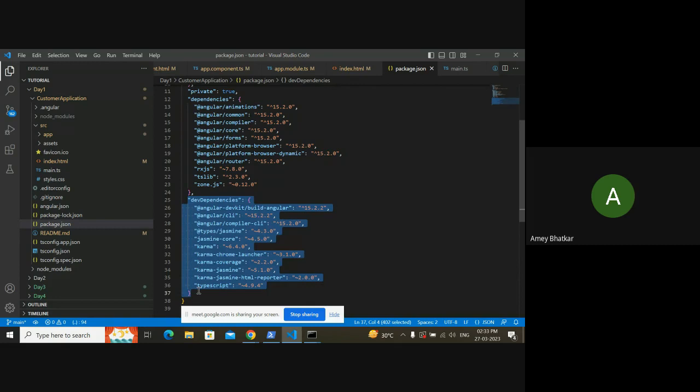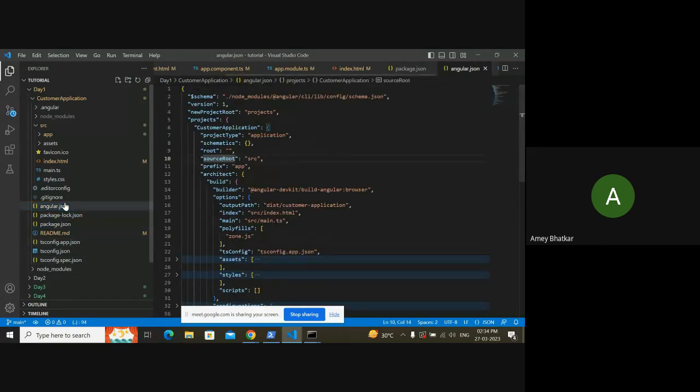That's how simple it is. So when you run your code on your local or your dev environment, only then do the dev dependencies come into the picture. Okay, so let's go into the configuration. ESConfig, there is one ESConfig, and there is angular.json. This is a very important part.